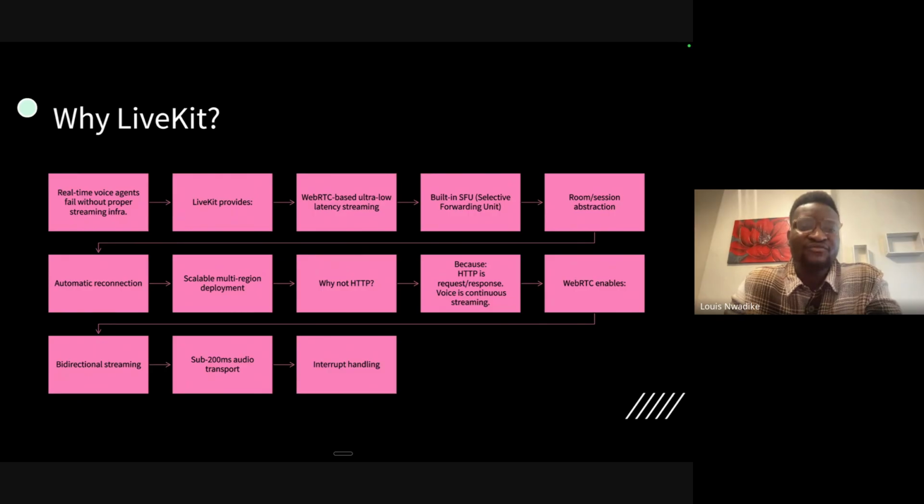So we're looking at real-time voice agents. Some of the challenges we have is that real-time voice agents usually fail without proper streaming infrastructure. And this is what LiveKit provides. We have WebRTC ultra-low latency streaming built for selective forwarding unit, room sessions, abstractions, automatic reconnection, and scalable multi-region deployment. And we're not using HTTP, we're using WebRTC instead.